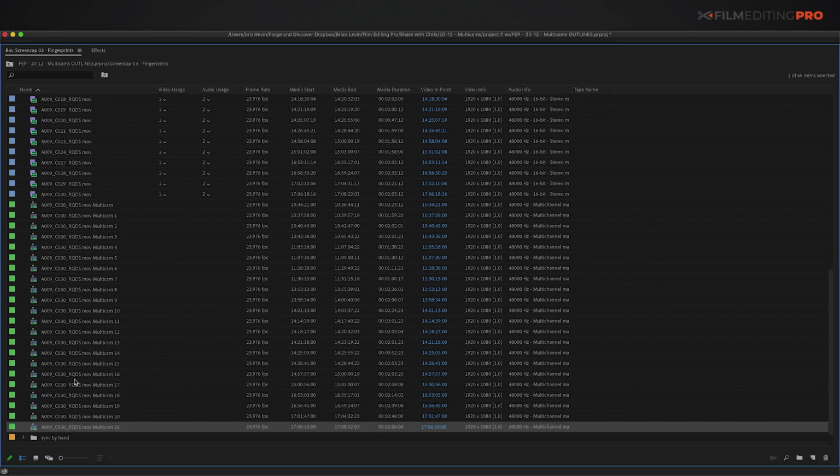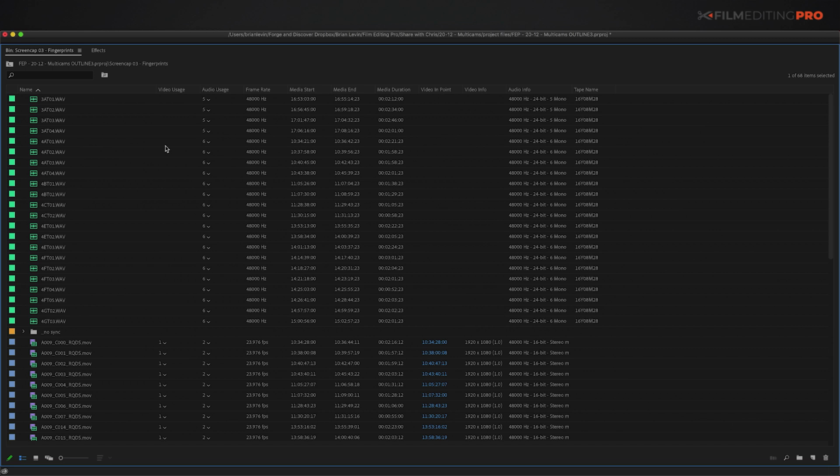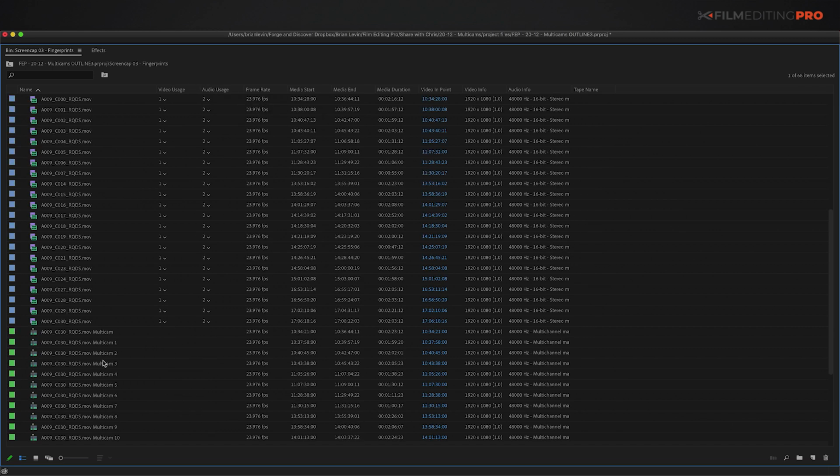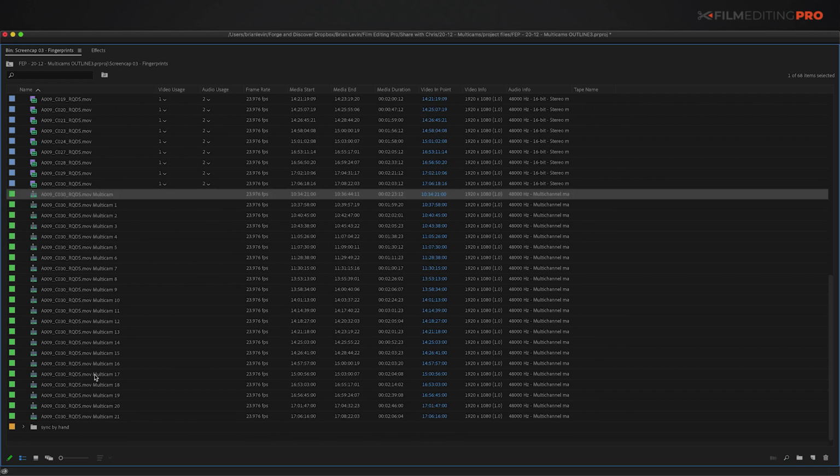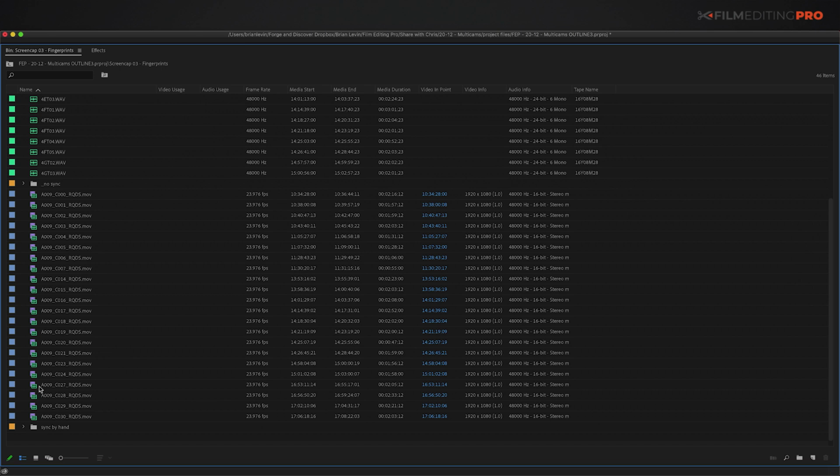Yep, perfect. All of them are synced. Now, you can see that they all have video usage and audio usage. So this tells me that they are all being used in the multicams. Now, I'm going to just undo that for a quick second because I wanted to show you this other toggle.